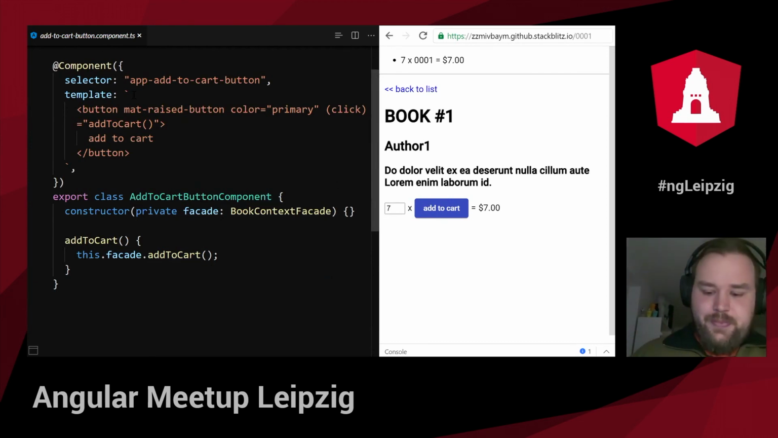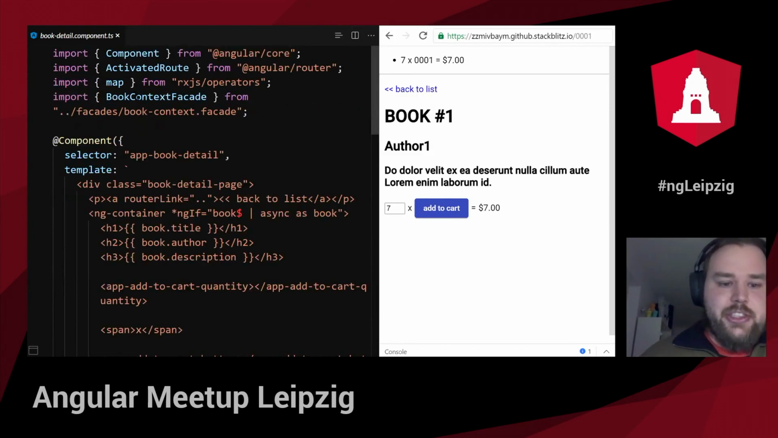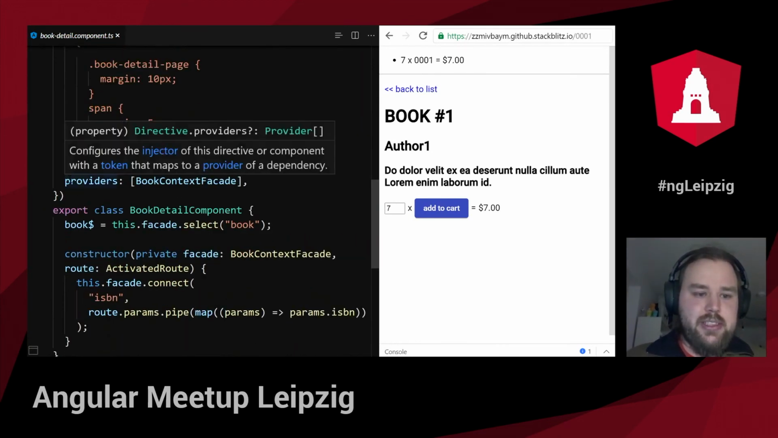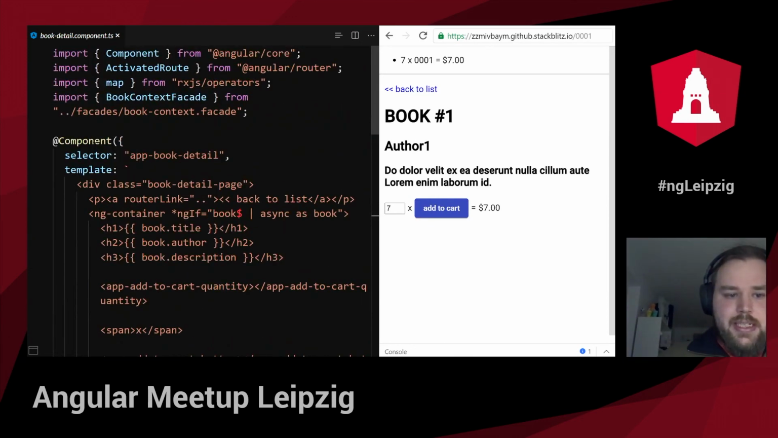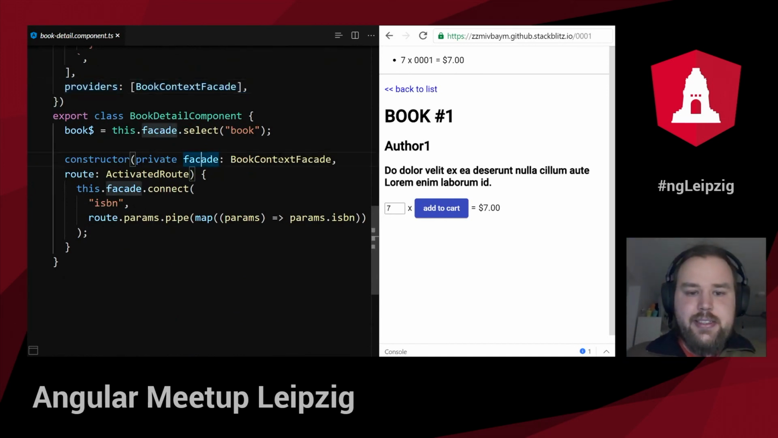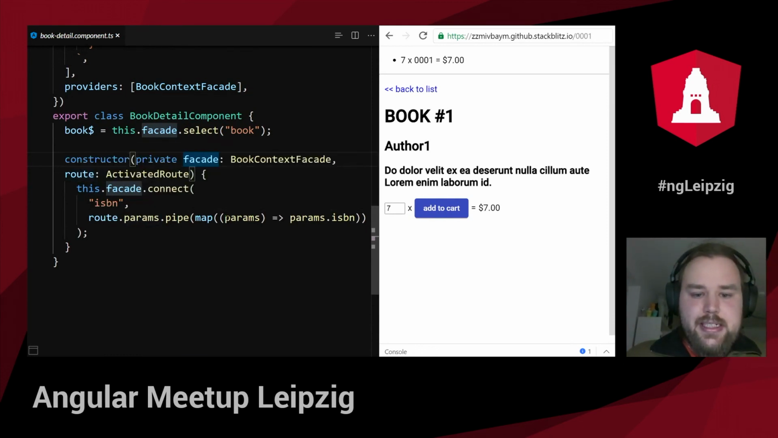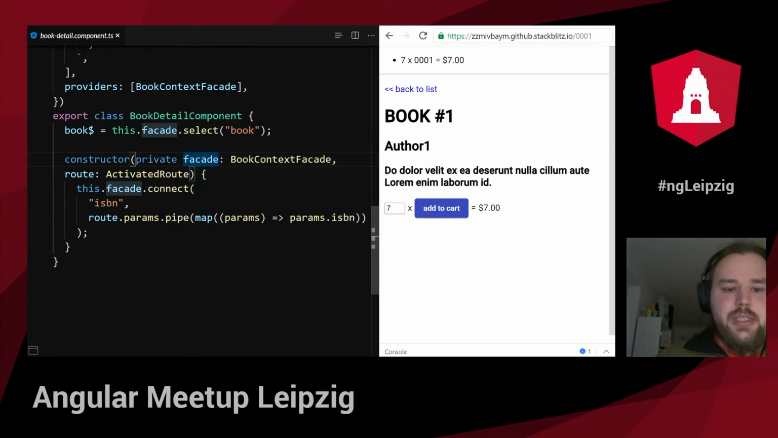So on the detail page, as I've said, we can use element injectors to provide this facade, as we don't provide it via the global injector. We're using the providers array on the component decorator. And then we can just inject the facade into our component. Then, as we have from the activated route, we can get the parameter of the ISBN as an observable, and we're just connecting this ISBN into the facade. And as I'm using RxState here, whenever this component is being torn down, the book context facade also gets an ngOnDestroy, and then this subscription will be torn down too. So everything is taken care of, basically.